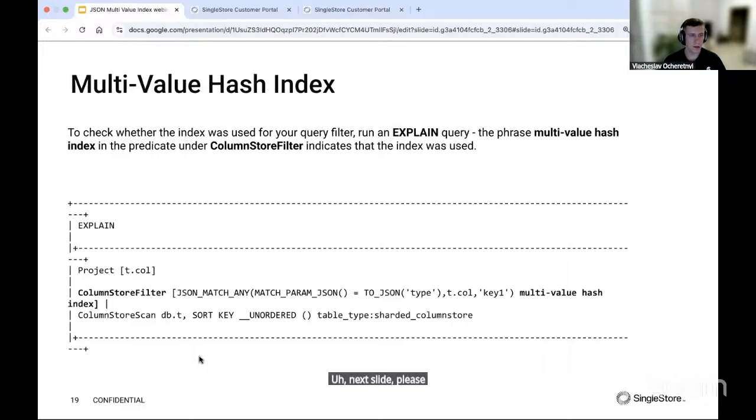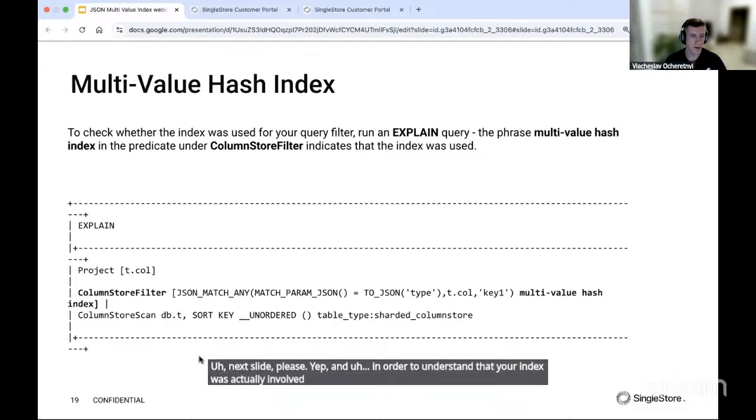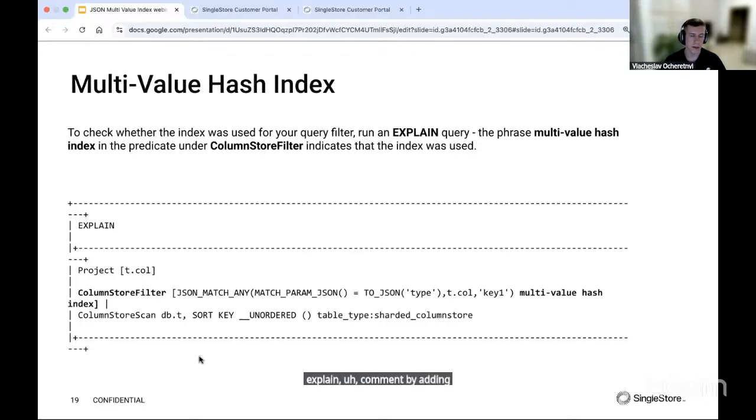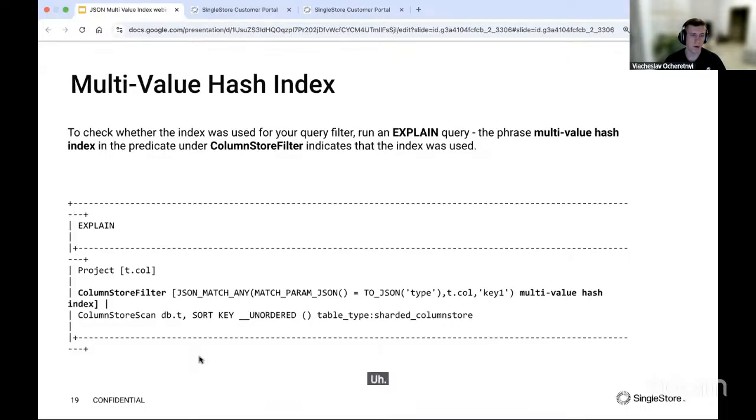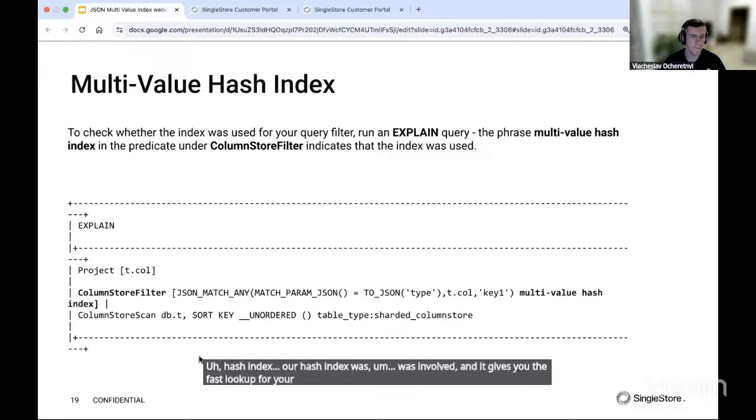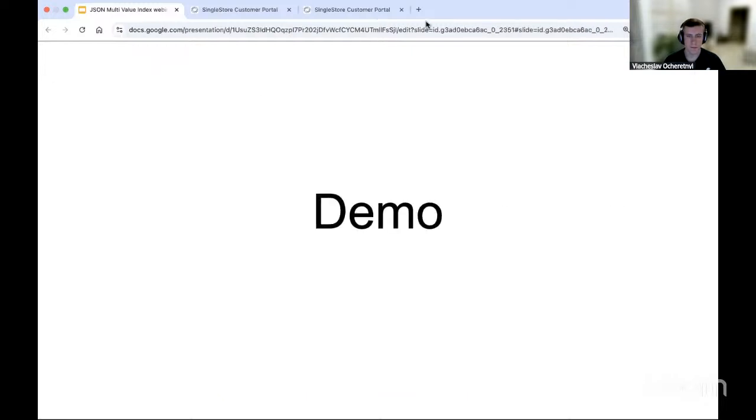Next slide, please. Yep, and to understand that your index was actually invoked or applied, you can use the explain command by adding the explain word before your select query. If you see near the column store filter the phrase multi-value hash index, it means that our hash index was involved, and it gives you the fast lookup for your predicate. Yeah, that's all from me.